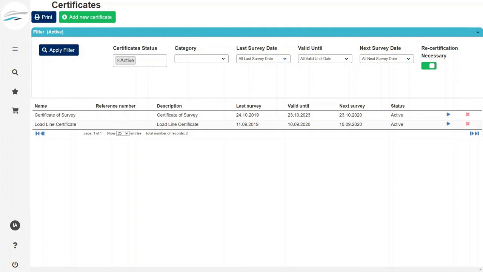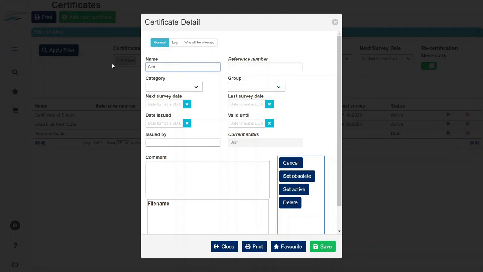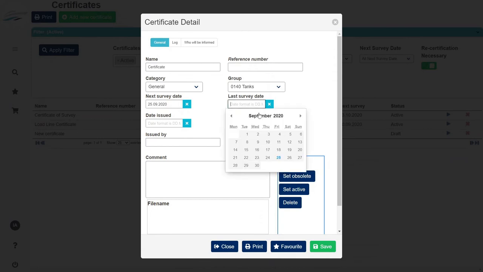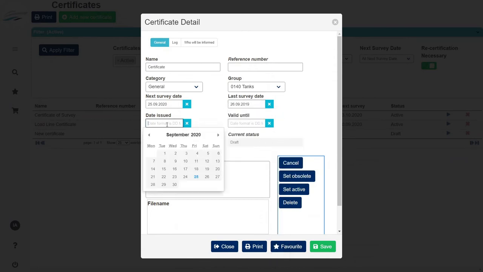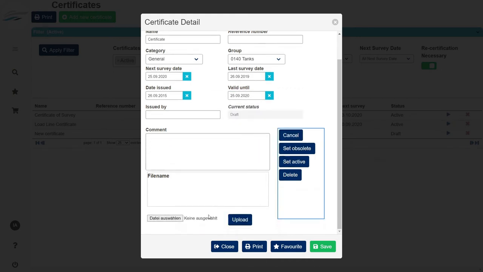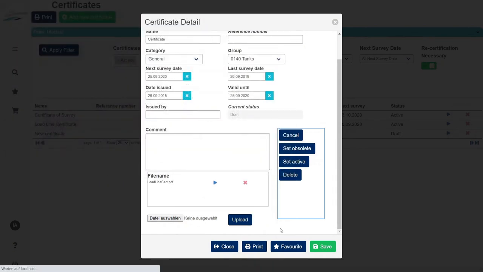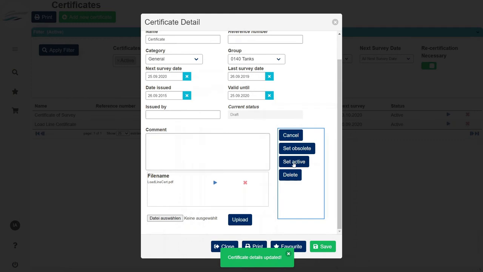Let's add a document to see how easy this is. We add a new certificate, add the certificate name, choose a category and a group, and define the next or the last survey dates and the validity of the document. Then we can add a comment, upload a file, and save the information we put in and set this document active.